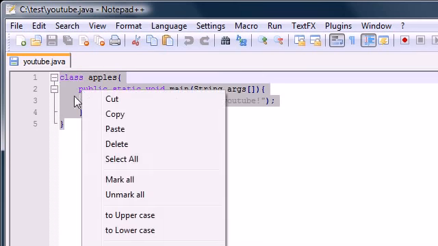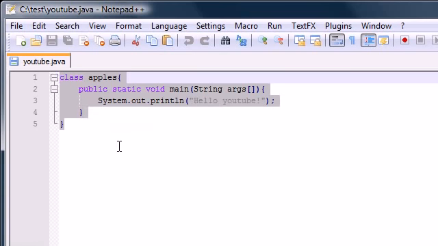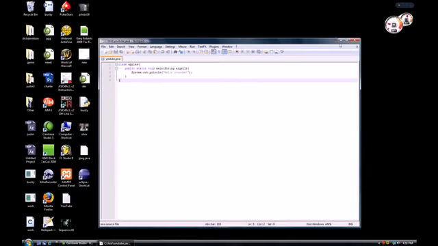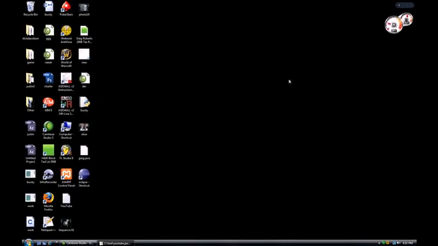Therefore, it's sometimes useful to get a better editor just for Java, made specifically for it. So that's why we need to download something called an IDE. And I'm going to show you guys how to do that right now.